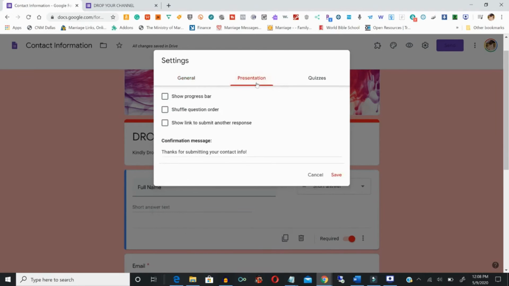So then the presentation, as they are working, if you want them to be seeing a progress bar, I'm going to put that so they know how far they have gone. And then if you want to shuffle the questions so that it doesn't go the same way for everybody, you can do that. And then if you want to show a link to submit another response after they have finished this one, you can also check that.